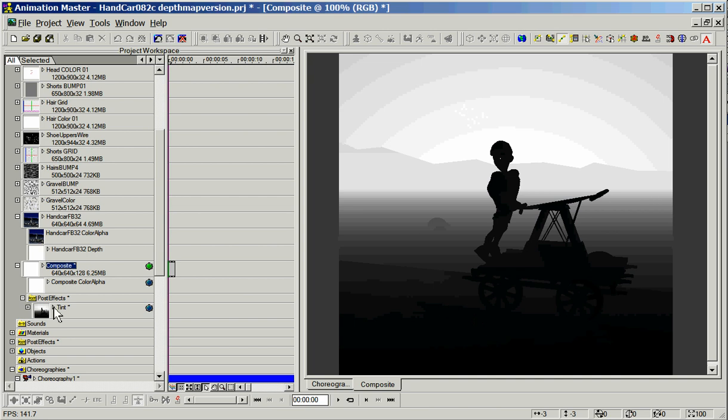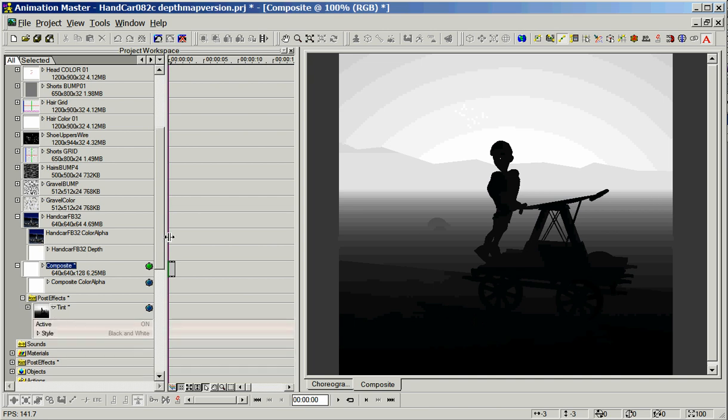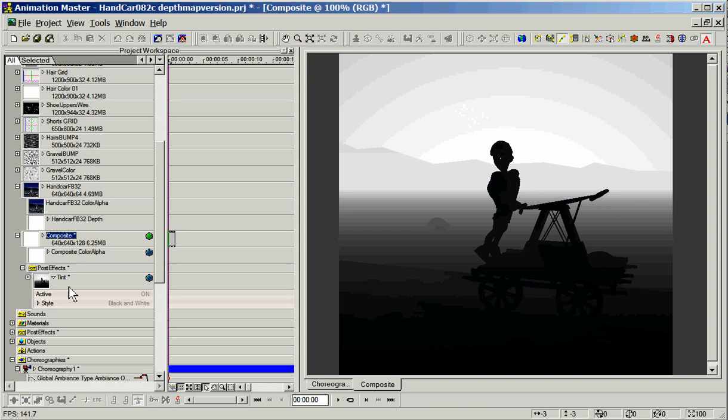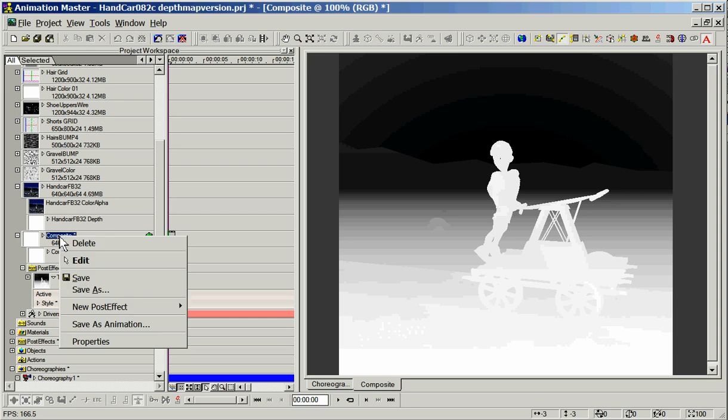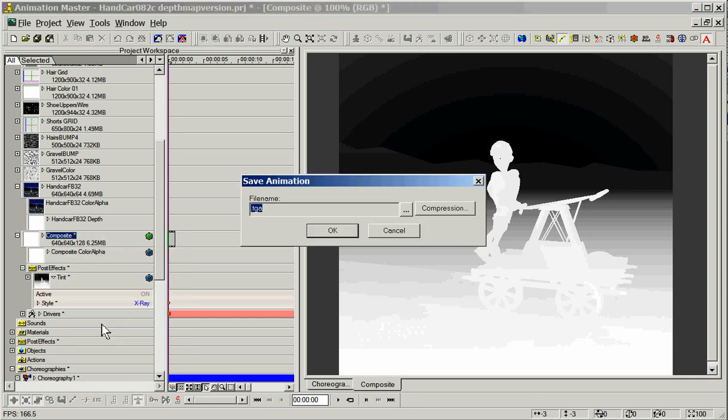So it just also so happens that in the properties of tint, there is a style. And if I choose as my style X-ray, it's going to invert those gray values. So now white is near and black is far. We need to save this out. I'll click on composite and do save as animation.